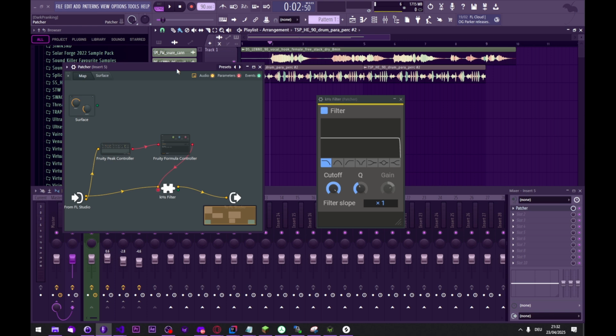Why limit ourselves? Use your sidechain input to modulate a filter cutoff.